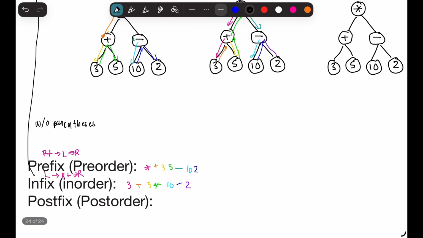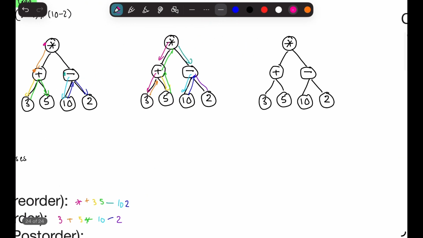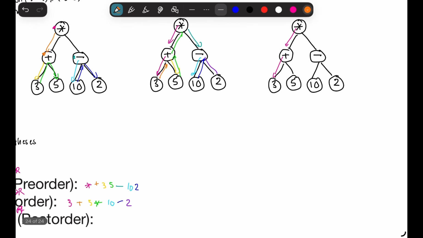So now we can do postfix. For postfix, it's always left, right, root. Again, we can start off here. We're going to go left, left. We're at 3. Then you go to the right. We went as far left as we can, so we try to go left. We can't go left, so we go back up. Then we try to go right. Can't go right, so you go back to the root. And here we can't go left or right, so we go back up to the root again.